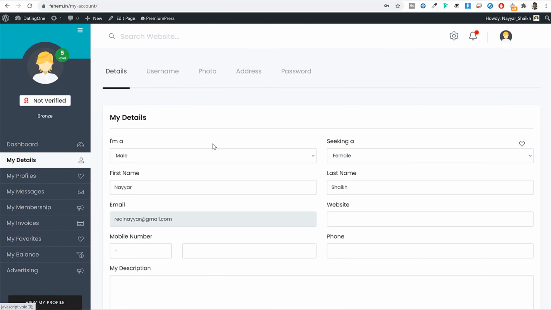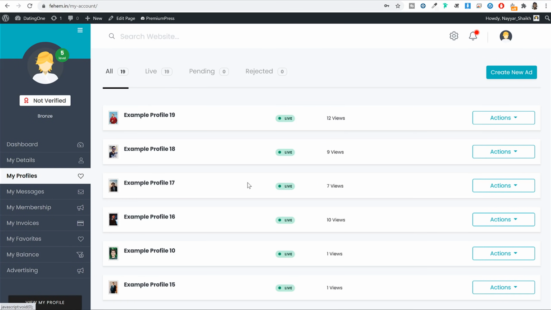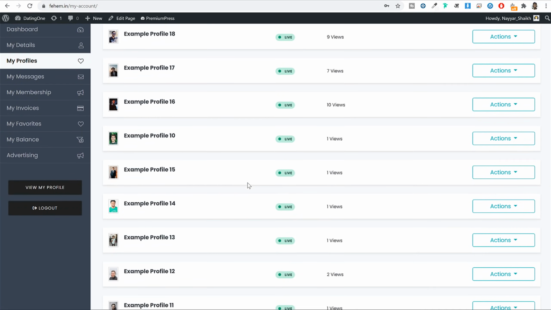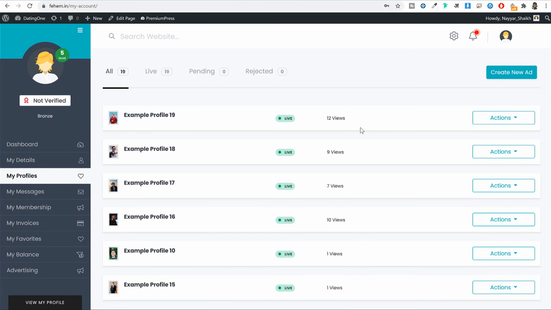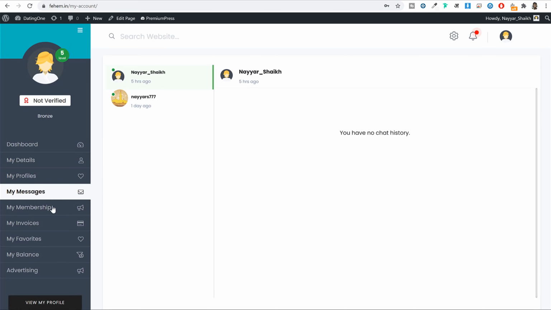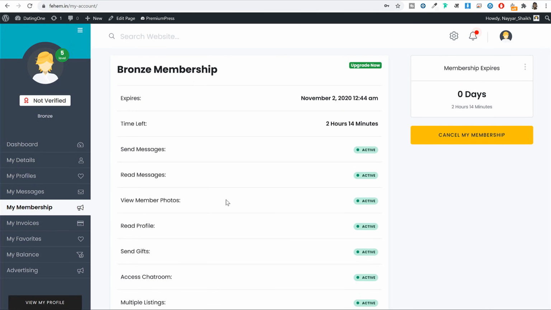I can click on details, change my details. I can click on profile and see all the different profiles available, or basically whoever I have seen. Because I'm the admin, I can also make some changes on their profile, but obviously not everyone can do that. I can go to my messages, chat with some people. I can go to my membership option and see which membership plan I'm using. As you can see, I'm using bronze membership.